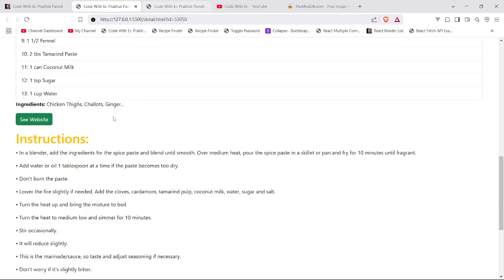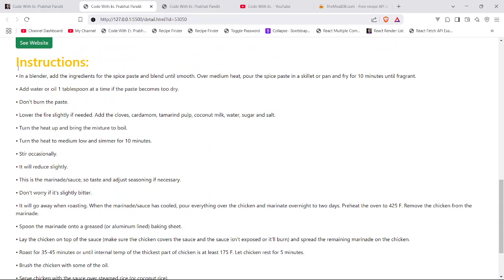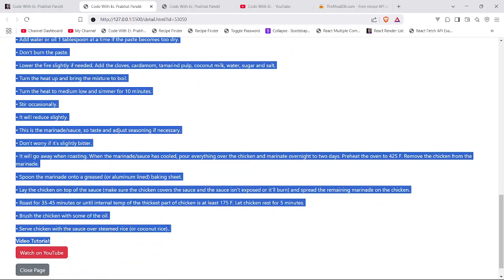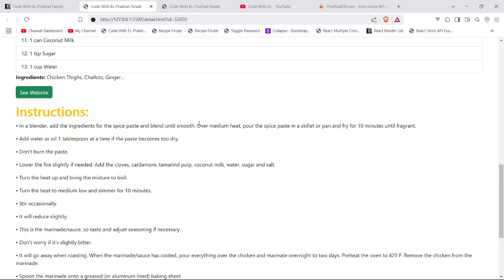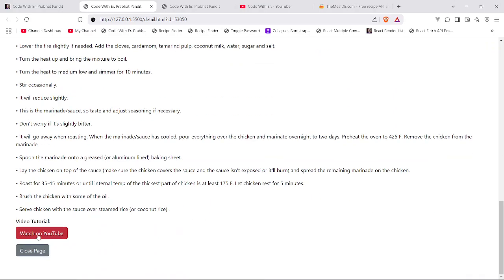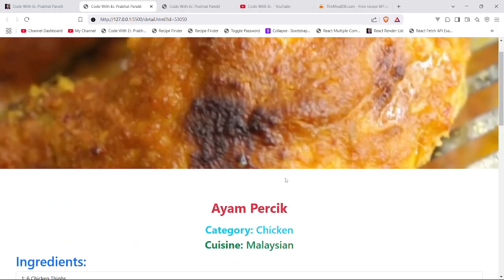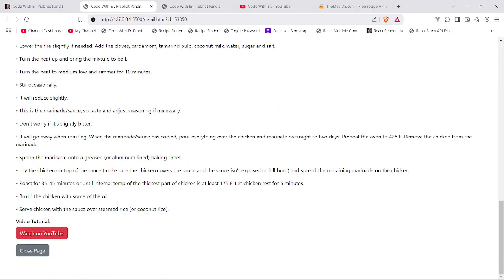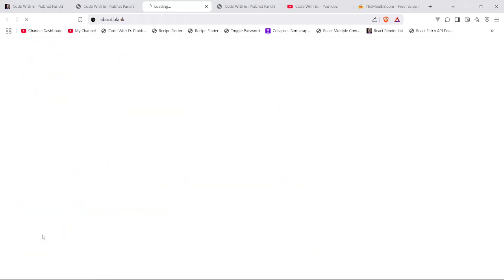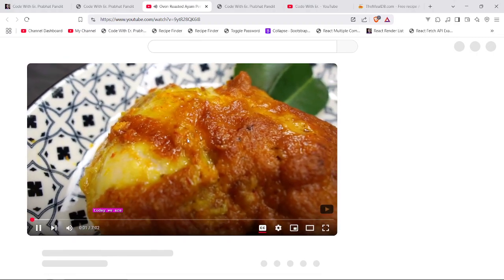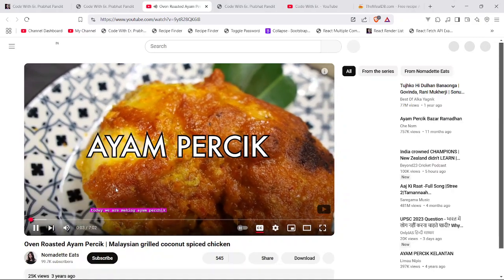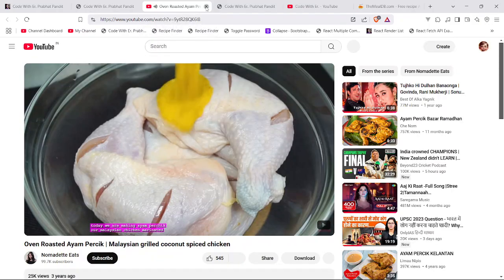And guys, this is the instruction. We have to follow these instructions while preparing this food or recipe at home or in a restaurant. And this is the button, Watch on YouTube, to watch the particular video related to this product on YouTube. So hit this button. Today we are making ayam percik, or Malaysian chicken marinade.